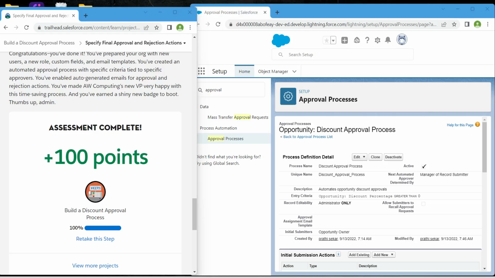So yeah guys, we have successfully completed all the challenges, which is a prerequisite. We went for approval process management Superbadge unit and approval process troubleshooting Superbadge unit.